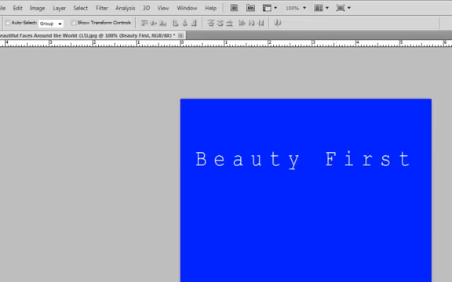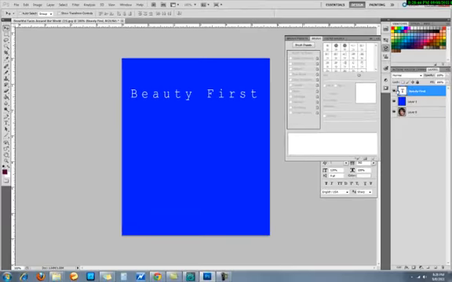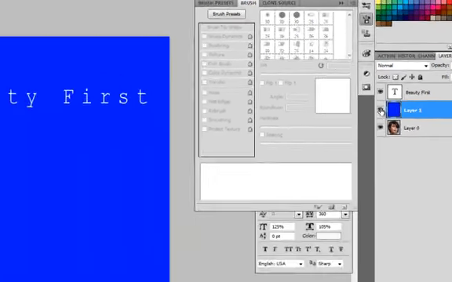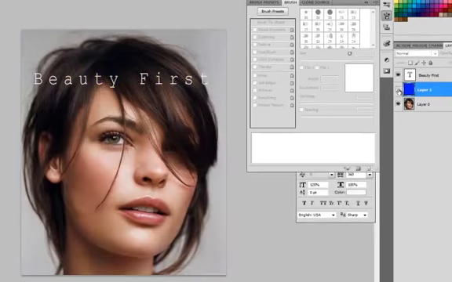Now we can't see the lady that we had in the layers palette here, and the reason is because layer 1 is on top of layer 0, and that's actually blocking her out. So if you click the little eye here, then you see the lady. And that's how layers work.